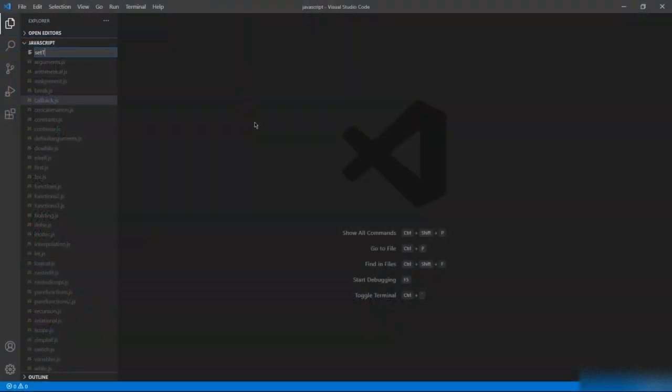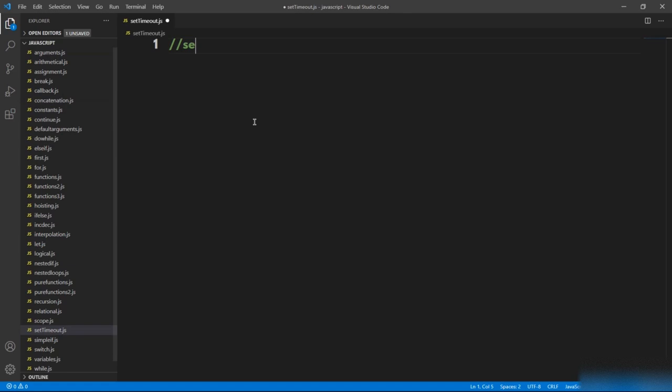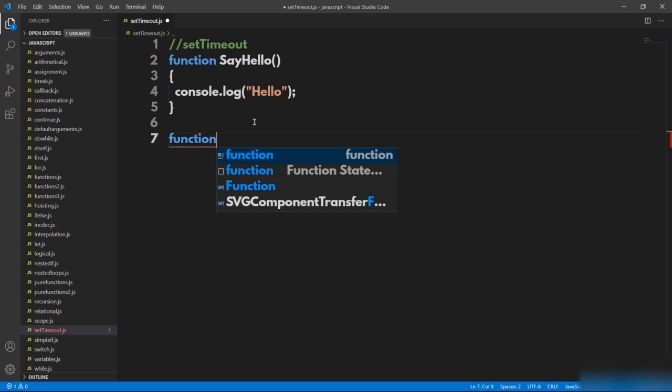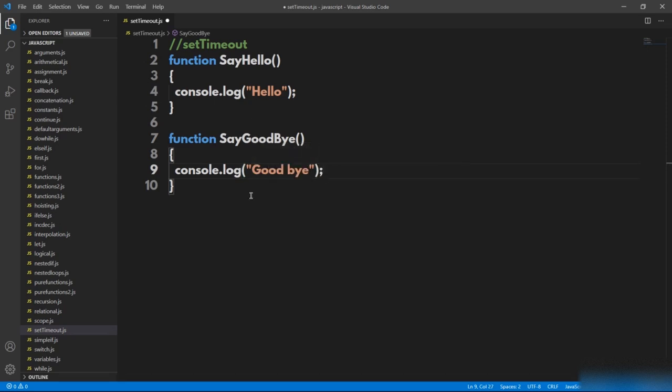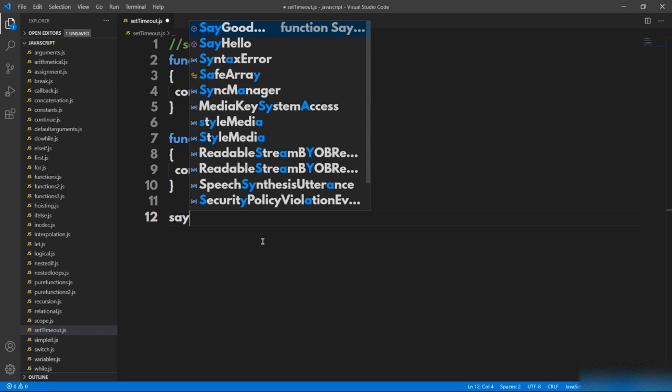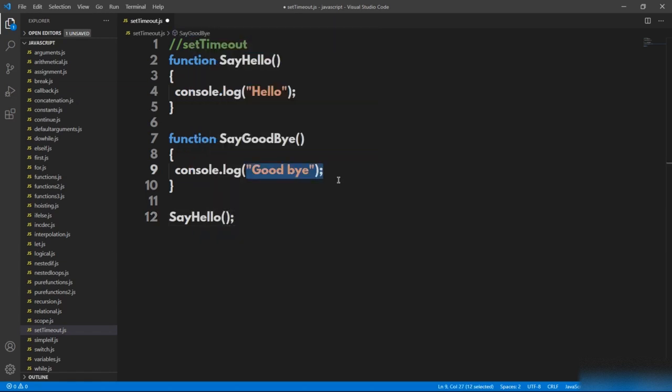So let me create a file, settimeout.js. Suppose the requirement is that you would like to display a hello message at the beginning and after 5 seconds you would like to show a goodbye message. So you write a function that prints the hello message, and let me create another function that prints the goodbye message. You would like to execute this say hello function immediately, so I am calling the same, but I would like to show that goodbye message only after 5 seconds.